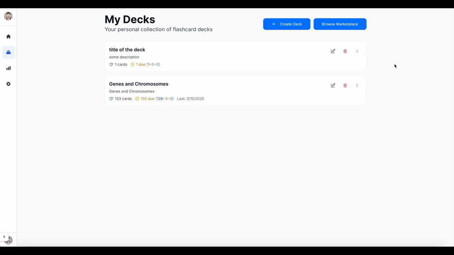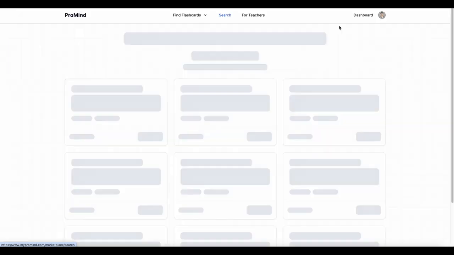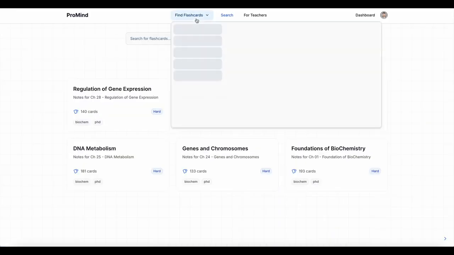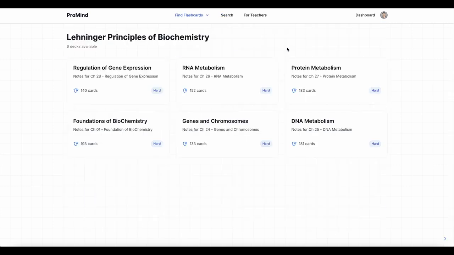The next thing that I wanted to show you is about the marketplace. If you're starting fresh with ProMind, you have an option of picking a copy of expert created content, expert created flashcards for your learning sessions. You can use the Browse Marketplace button, or you can use the Find Flashcard option here, and you can navigate through this knowledge graph of things that we have here to find the flashcards which are relevant to your domain.